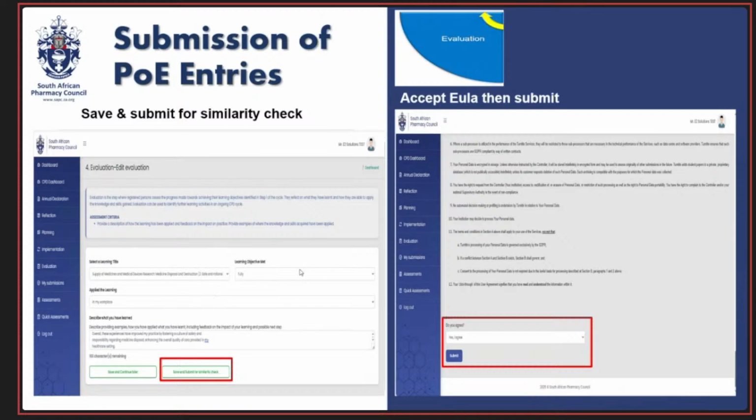At this step, you will respond. There will be the assessment criteria on top again, and then you provide all the information that you want to submit. And then it will ask you to save and continue later, or to save and submit for similarity check. So you can save your entry if you still want to come back and relook at it. But if you are happy with everything that you have provided, then you can submit for similarity check.